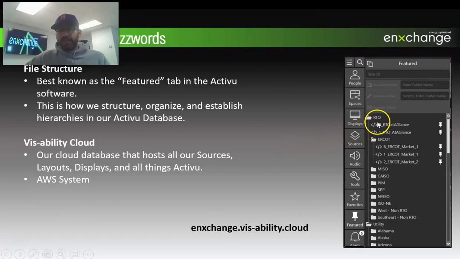So for instance, you can see I can move from the RTO standpoint, and I can go down to ERCOT, and I can place all of my ERCOT stuff here. If I want to go down to utility, I could pick a state. From there, I could pick a cooperative. I can go to transmission, distribution, whatever kind of cooperative I want. And you can build this hierarchy and drill down to get exactly the information that you want basically immediately. So that's the file structure.